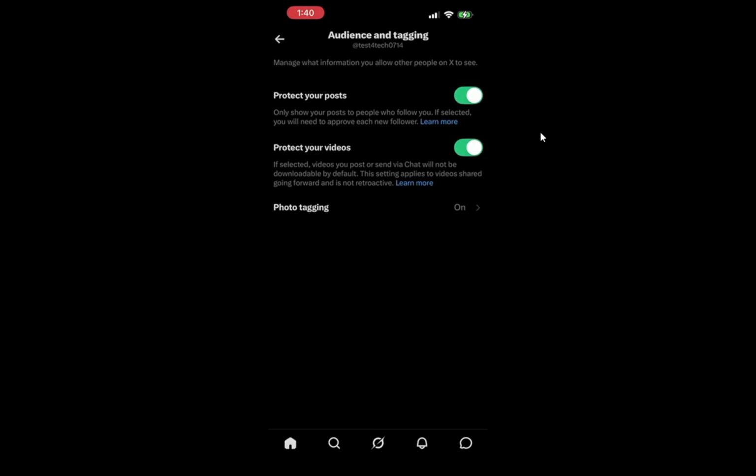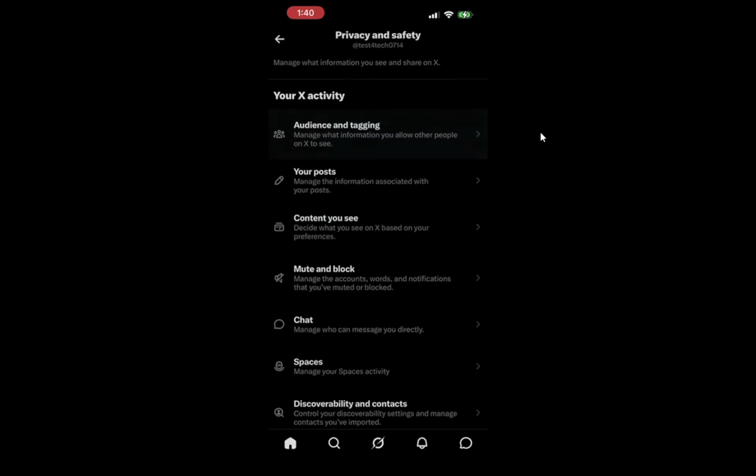In conclusion, adjusting your privacy settings on Twitter is straightforward. By following these steps, you can effectively manage your online presence. This empowers you to enjoy a safer Twitter experience tailored to your preferences.